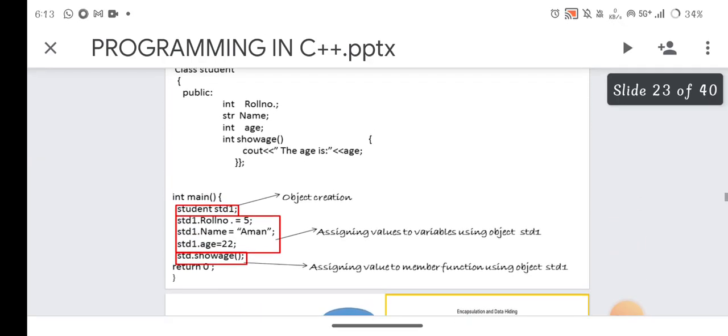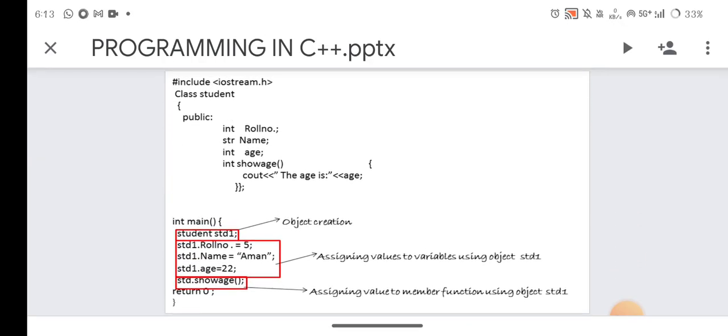Here, see, this is a simple C++ program. Here we have declared a class. Student is the class name, with the public access specifier. Then I declared roll number, name, and age as variables. These are called the data members. Int show age, this is a function, a member function of the class.